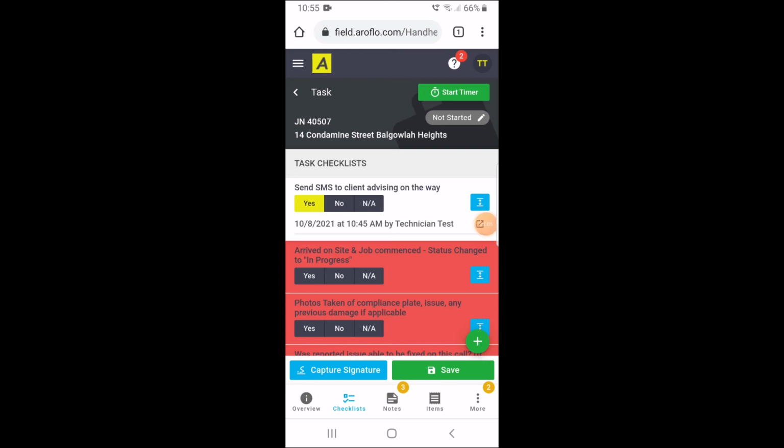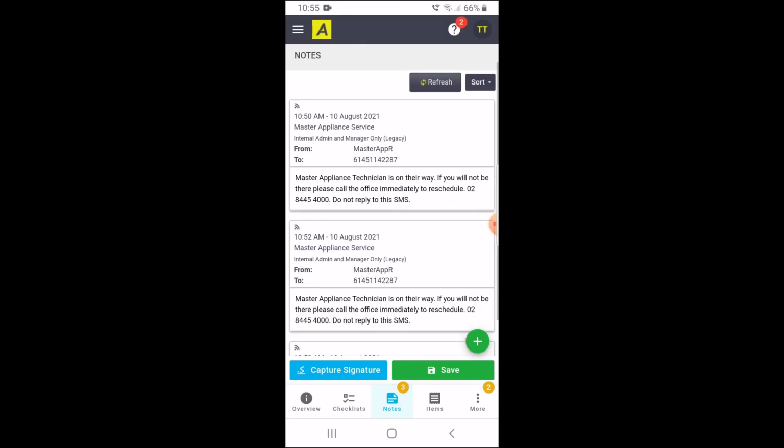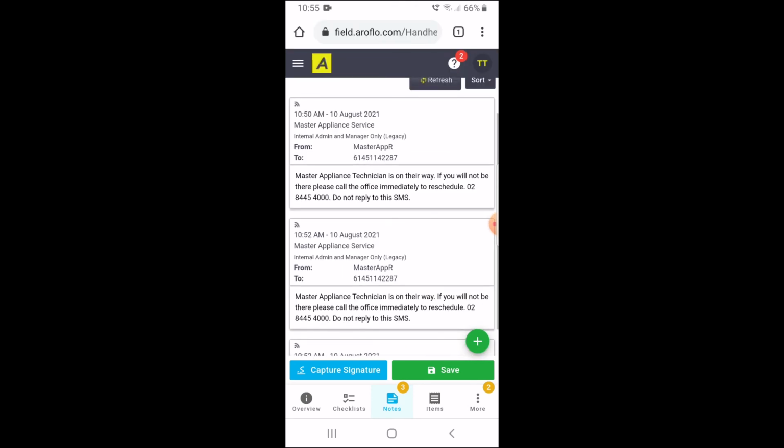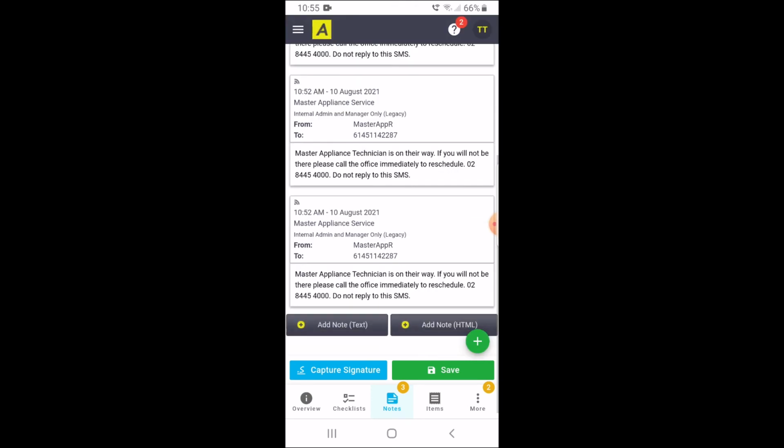Okay, now the SMS has been sent to the customer. To be honest, I paused the video, and this time it did take a little longer than it normally takes to send the SMS. If you look, there was 0 here, but now you can see 3 on notes. If you want to see what happened, you can click on notes. The same SMS has been sent 3 times, probably because I was trying to send it over and over again.